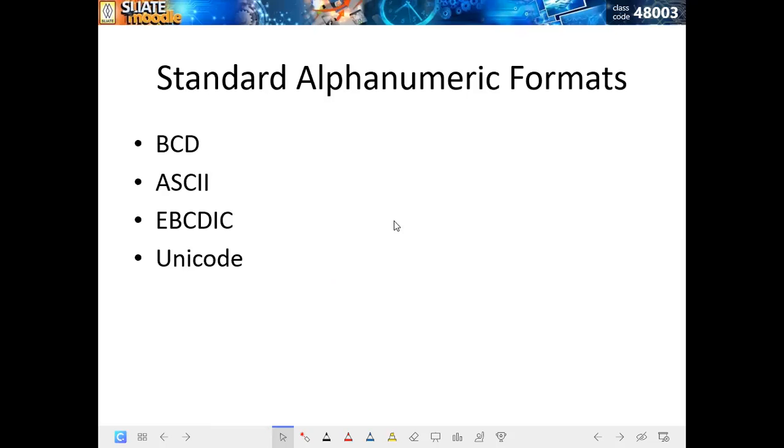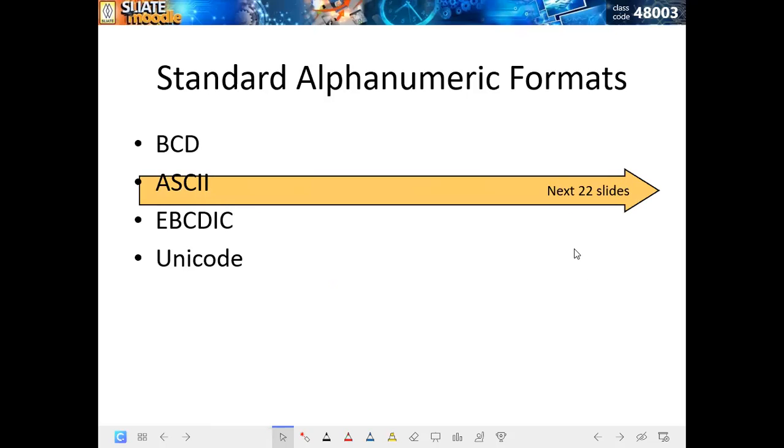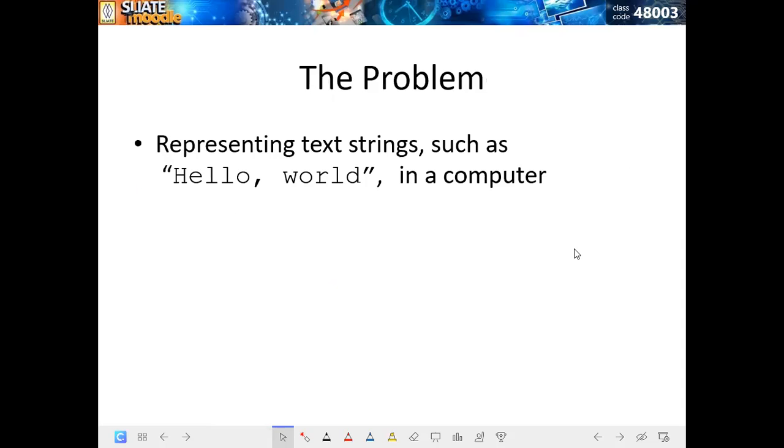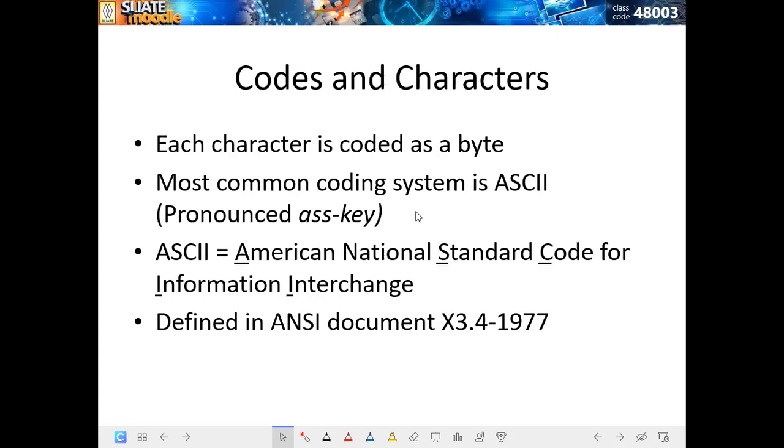Right, then the next one is ASCII. The problem is representing a text string such as hello world in a computer. How can you represent it? Because a computer knows only 0s and 1s, that means digits. The computer doesn't know these text letters. It knows only digital signals represented in zeros and ones.